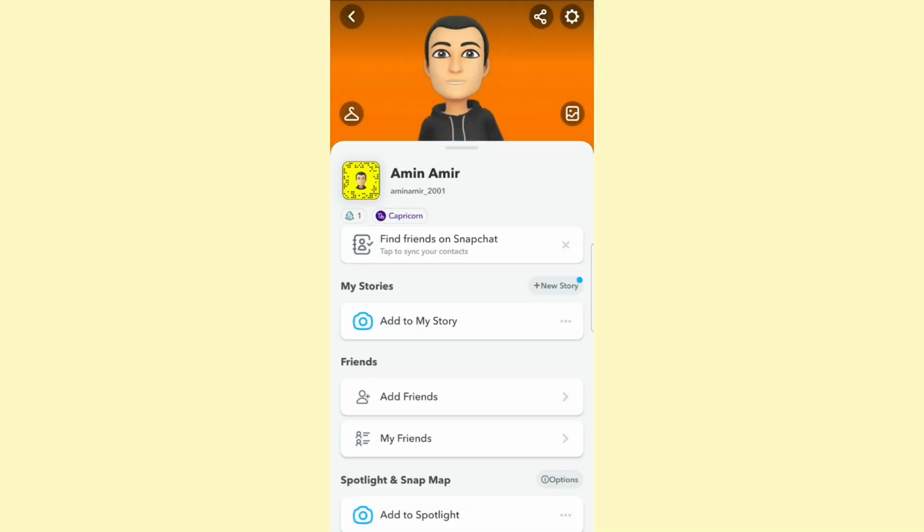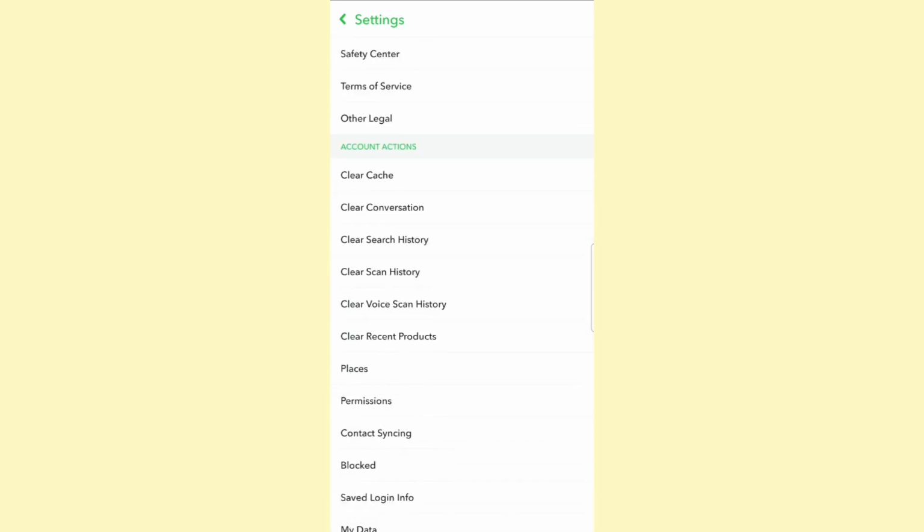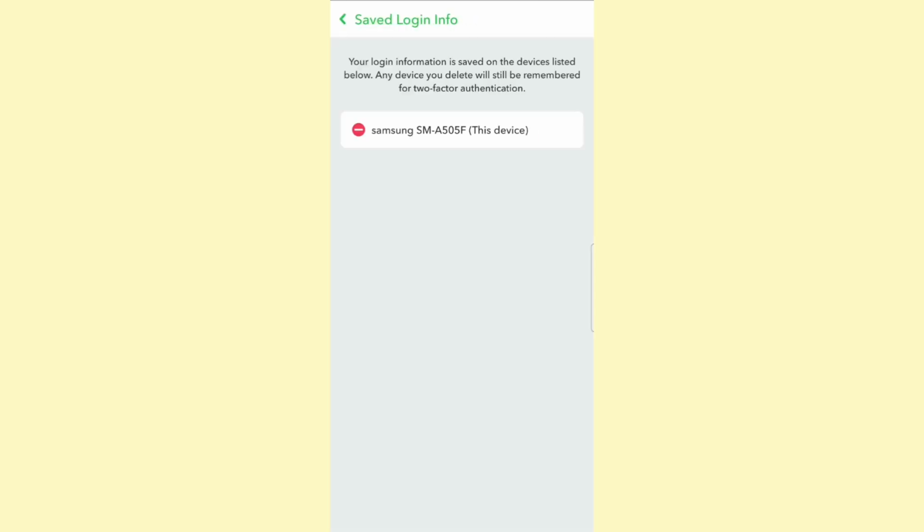So go ahead and open up Snapchat, and once you do that, click on the Bitmoji or avatar at the top left. Then click on the settings gear icon at the top right corner of your screen. Once you're here, you want to scroll all the way down to the account actions section, and from there click on saved login info.